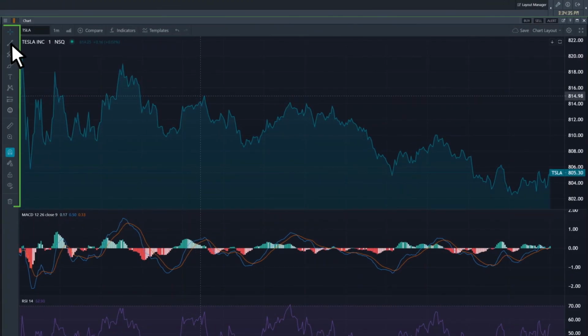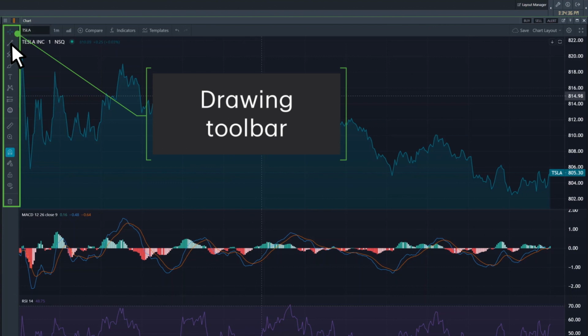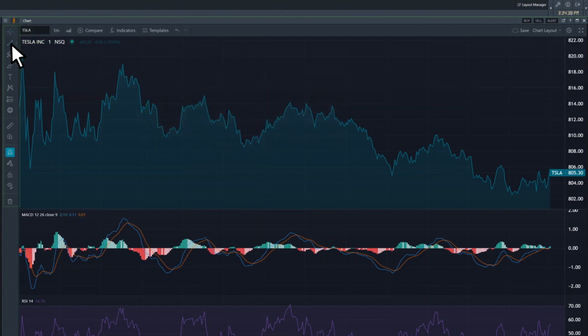To the left of the chart is the Drawings toolbar. You can draw a wide variety of items on a chart, such as arrows, trend lines, retracements, text boxes, and much more. Let's click on the Trend Line icon on the Drawings toolbar. To draw a line, just left-click on where you want to establish point A, let go, and then move the cursor to point B. Then left-click again.